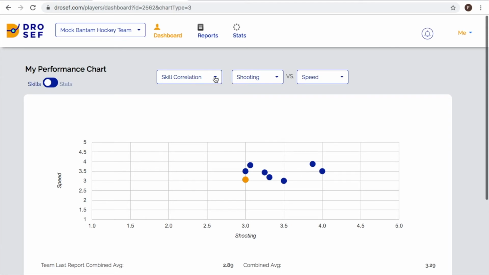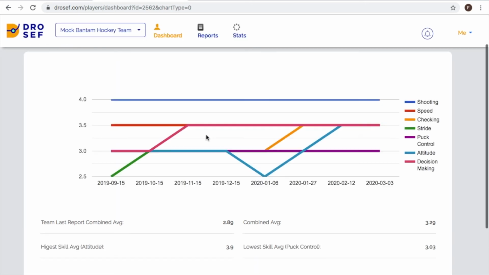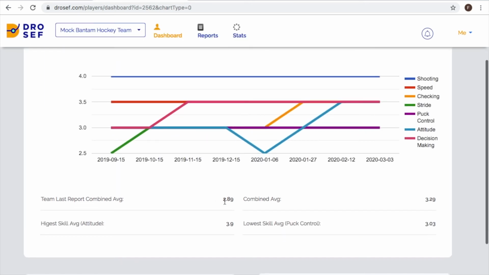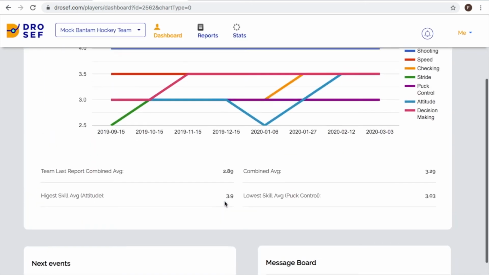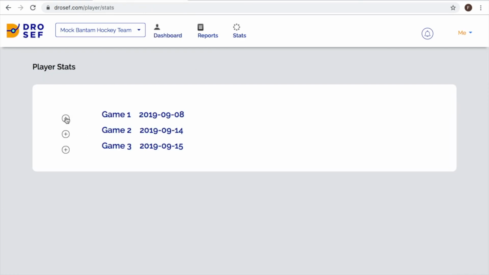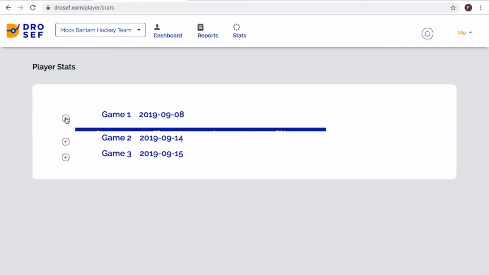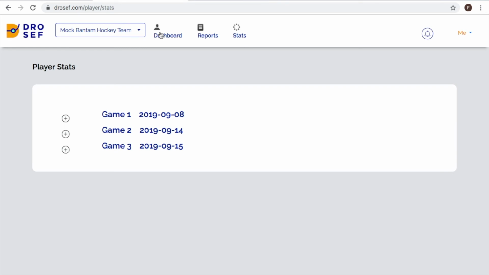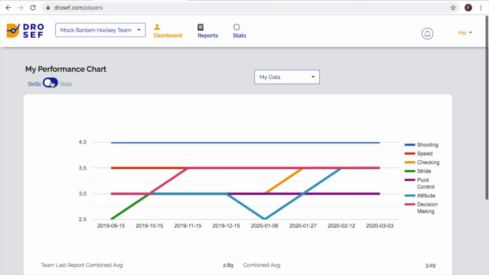But from there, what we're going to check out is the team averages. There are some numbers, some figures there that you can look into. You can go to the stats as well. The stats is a portal that we are building out for managers and coaches to enter in stats. And you can just toggle over to stats as well to see the graphs there.